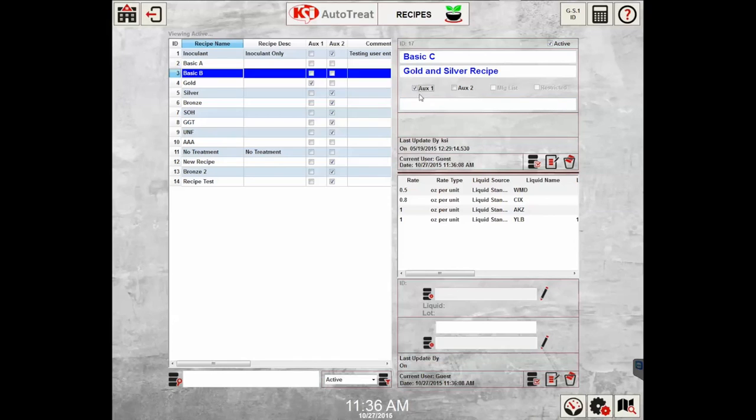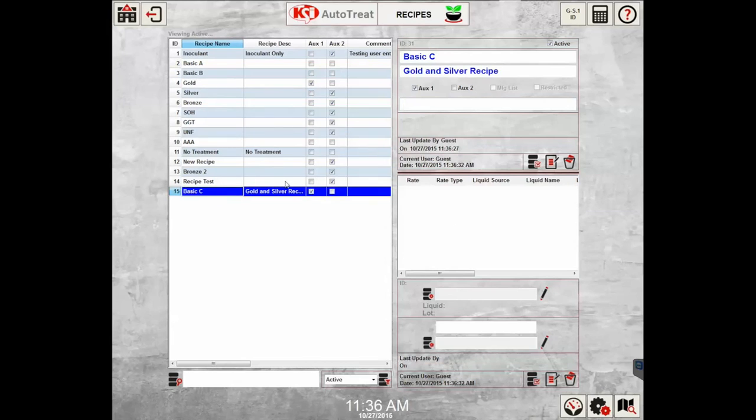I will check Auxiliary 1 to turn that on automatically. The comment is something that is also optional and can be added if wanted or if necessary. To add this new recipe name, you will press this check mark to insert the Basic C recipe. The Basic C recipe drops down to slot 15. That's where you will select Basic C, and you will add liquid sources to the Basic C recipe.